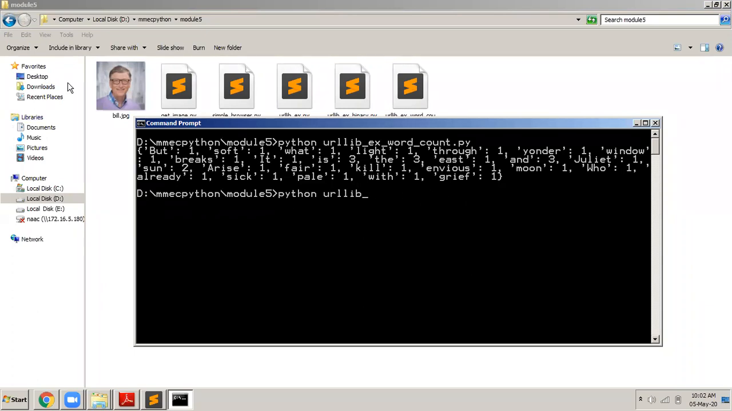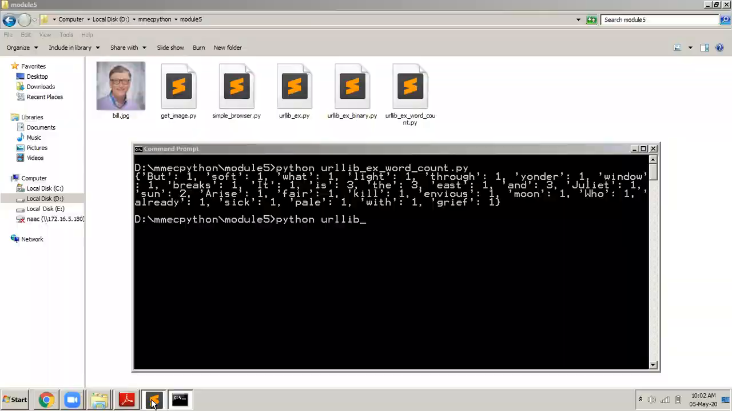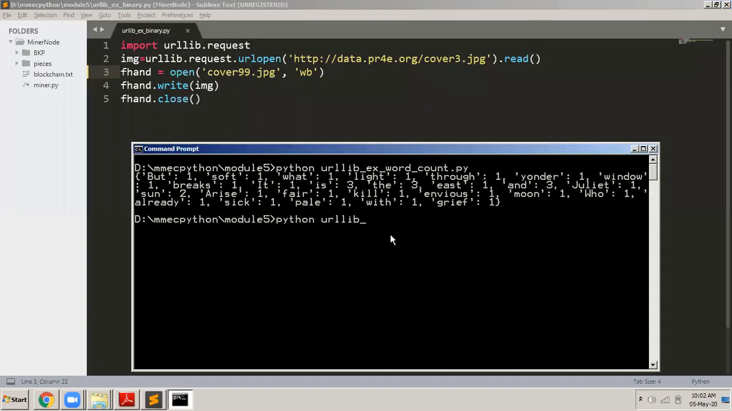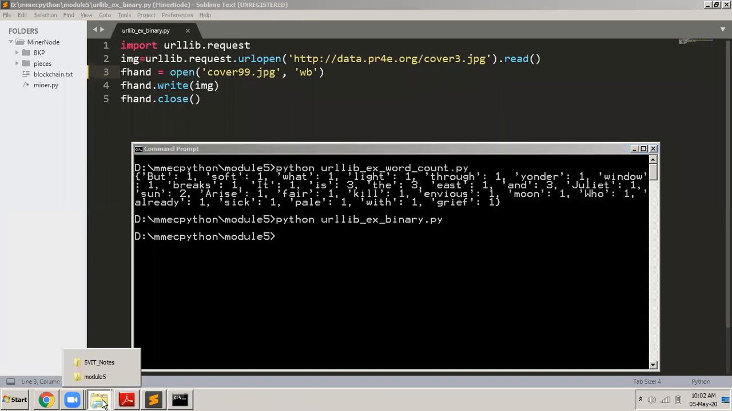What is the name of the program? I forgot it. Okay, URLLib example binary. Yeah, this is the file. So I press enter. Now, see, it did not display anything here, because I'm not printing anything. But I'm assuming that it has downloaded the file for me.